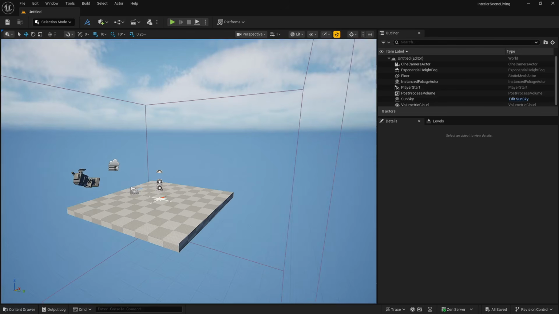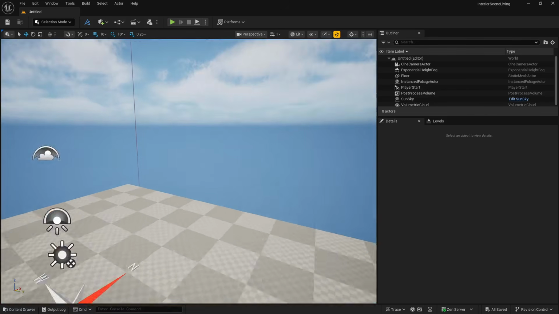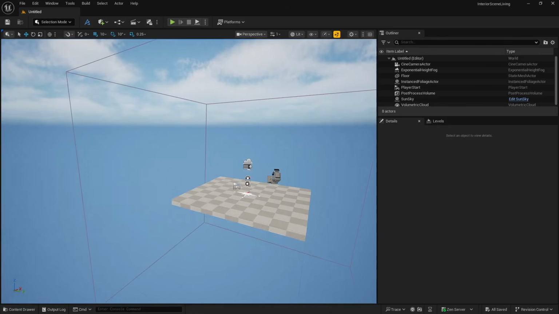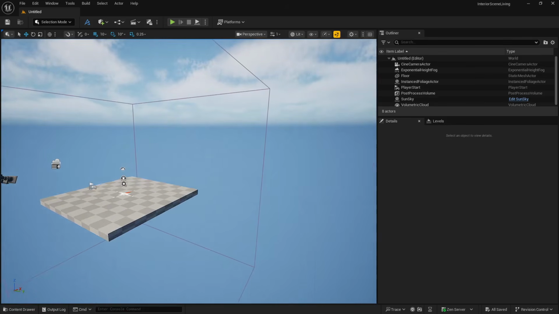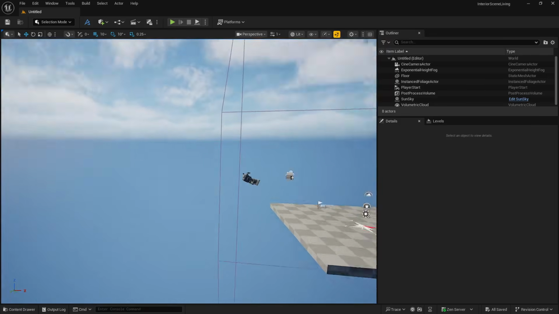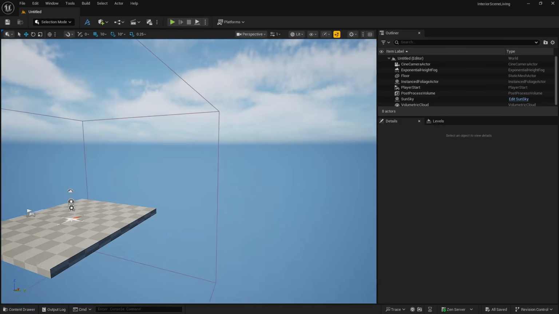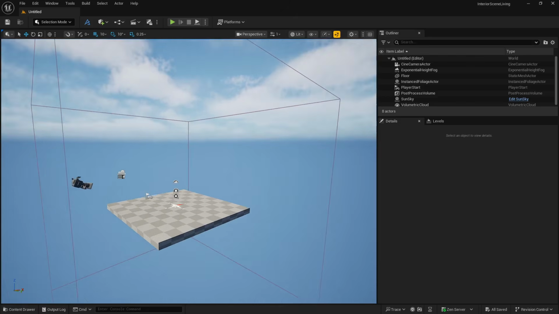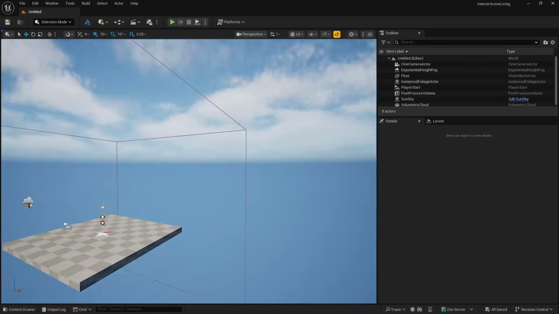Just hold the right mouse button, press the W key and you can move forward, press the S key, you can move backward, press the A key, you can move left, press the D key, you can move right. If you look left, it is going to look left. If you go right, it is going to look right, but make sure that you hold the right mouse button. So again, just hold the right mouse button and then you can look up, down and everywhere.